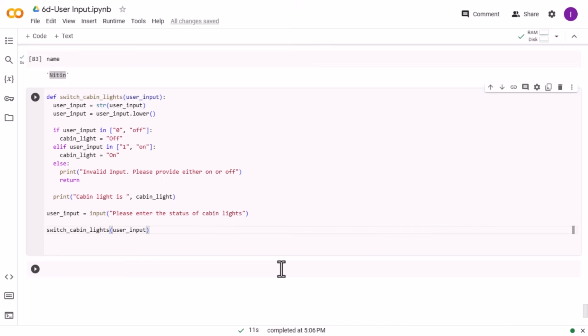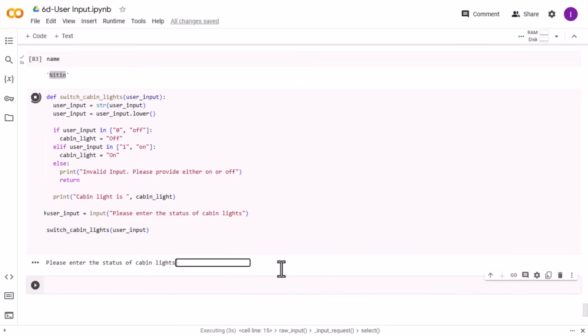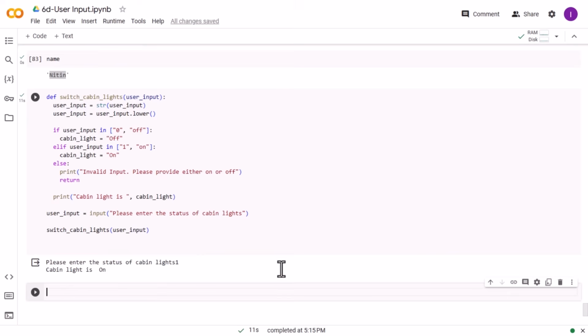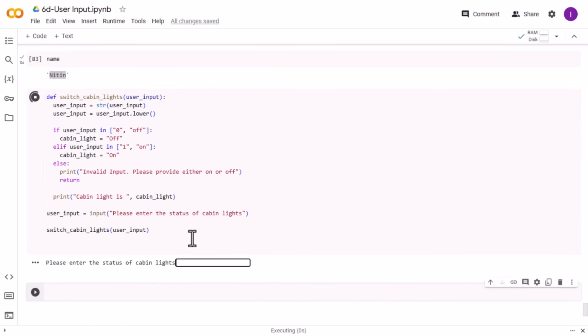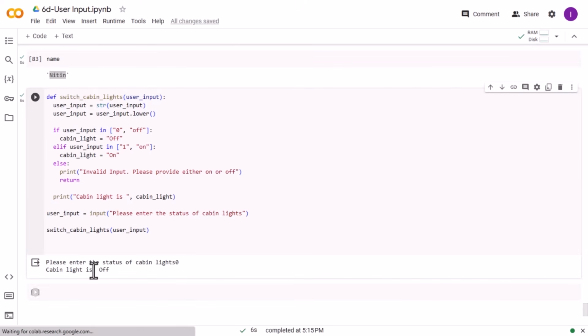Let's run the code block and see the results. Here you can see that we get the prompt for the user input. So we will write, let's say 1 and press enter. You can see that we get the message cabin light is on. Let's again run the code block and this time we will write 0. So you can see that we get the message cabin light is off.